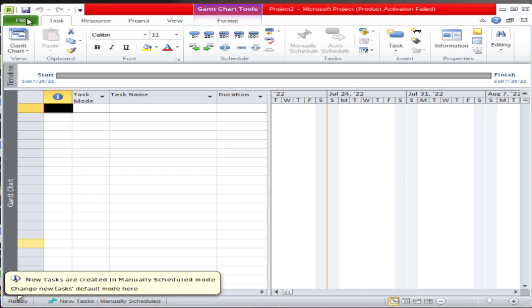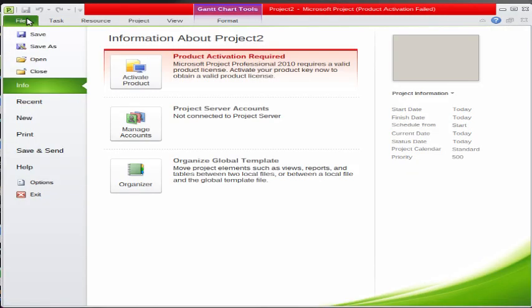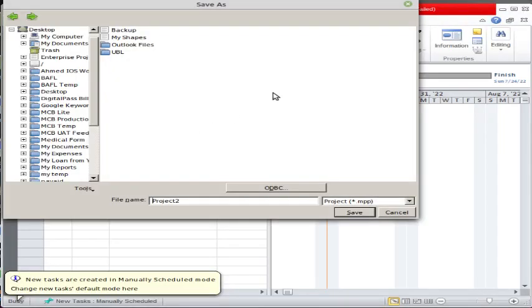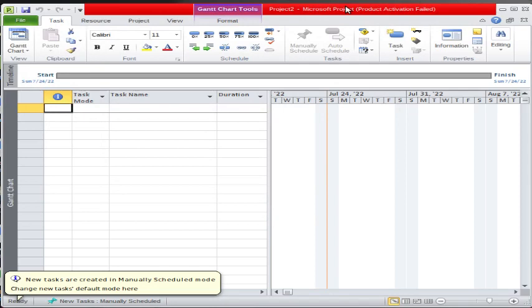After creating the project, you have to click on the save button and put the name here. The extension is already .mpp, and you just have to click on save so that you can save your Microsoft Project file as per your requirement, where you want to save it.